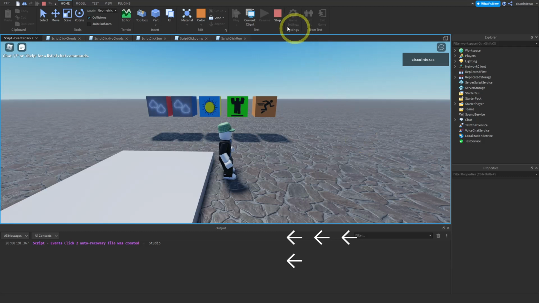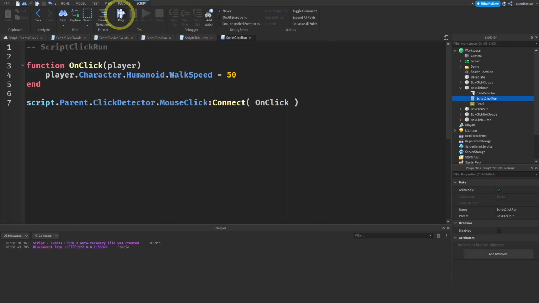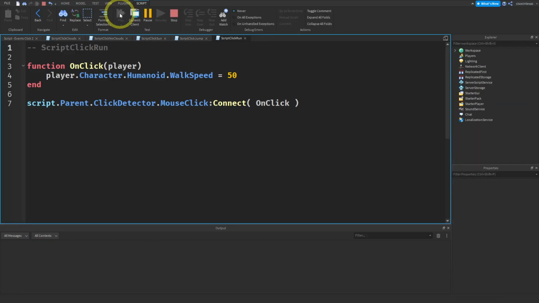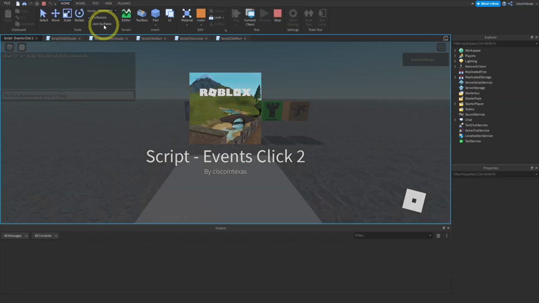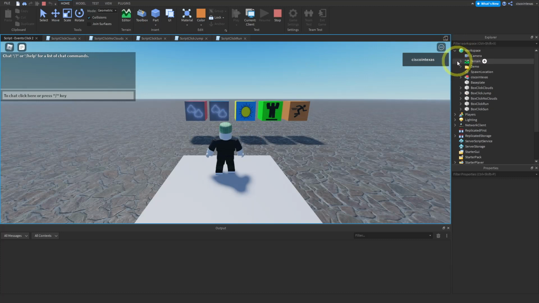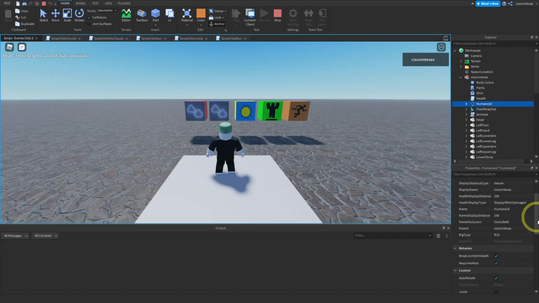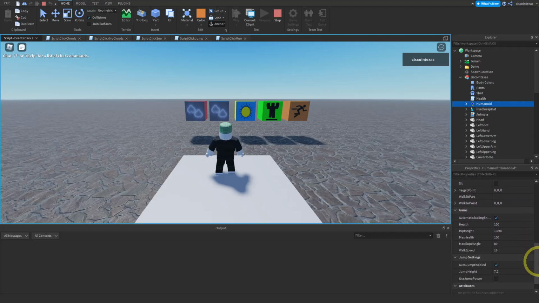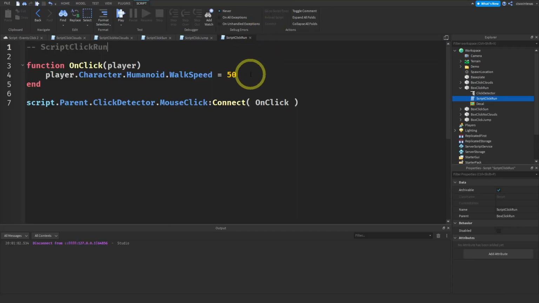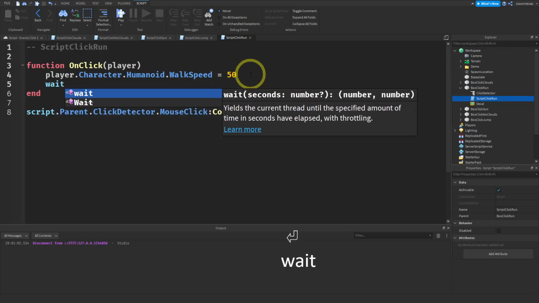So let's see what it normally is. Let me stop this. Let me play it again. So the default value is, let me go in here. The normal value for my character's walk speed is 16. Okay.